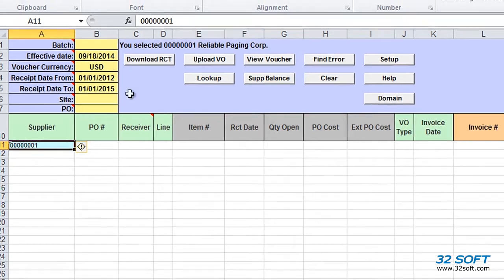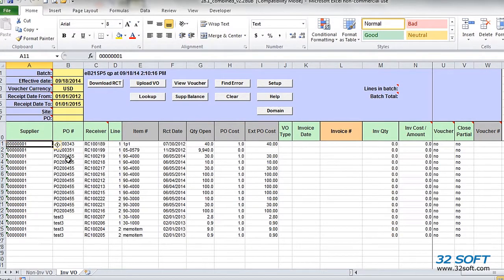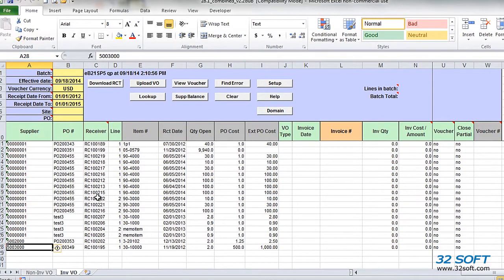The list of matching suppliers from QAD will be displayed. After we select the supplier from the list, we can click on the Download button, and unvouchered receipts for this supplier only will be downloaded into Excel. We can then select another supplier and match unvouchered receipts, and another supplier. Then, after entering all invoices, just click the Upload button to massively create vouchers in QAD and put them into one batch.